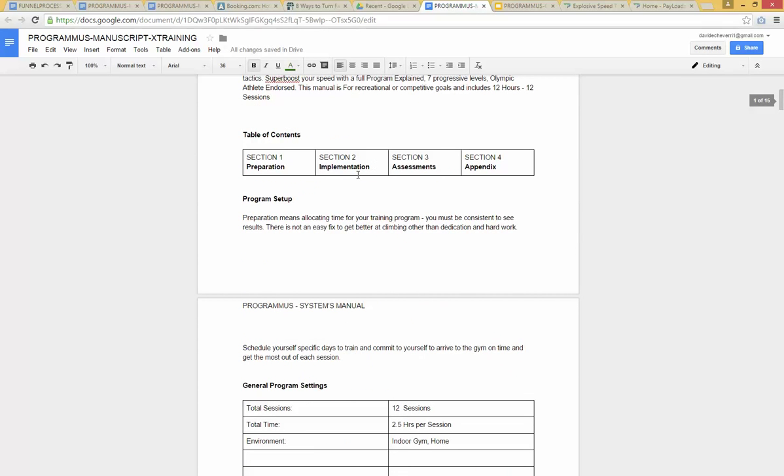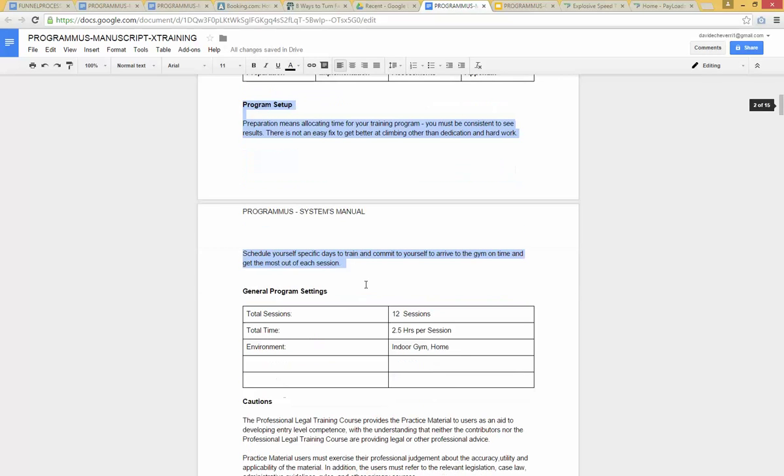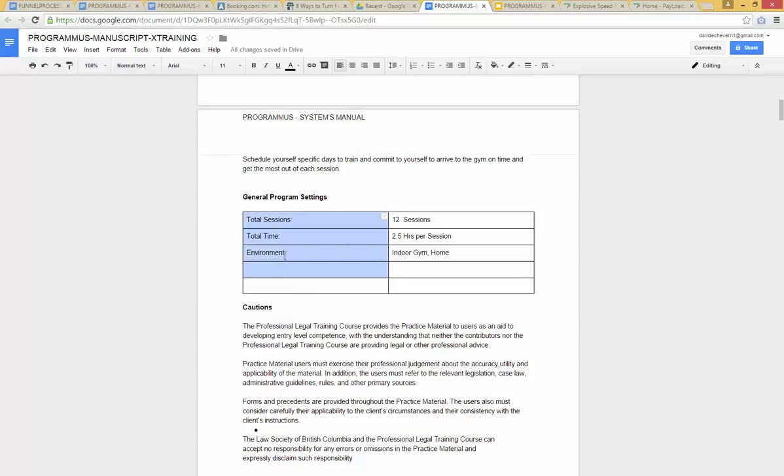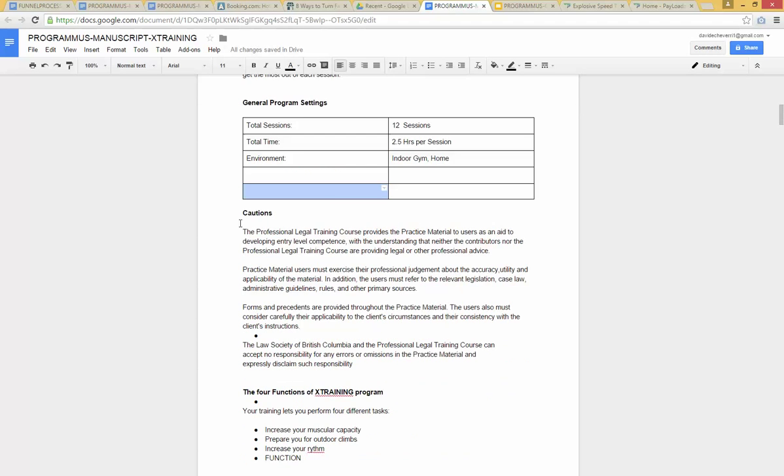So each training program, any training program, doesn't matter if it is a military training program or a university training program, you need to set it up. So program setup, program settings: how many classes, how many sessions, how much time per session, and what kind of environment you are going to use, and you can keep adding more data into this grid.